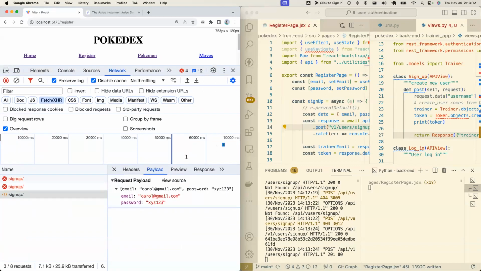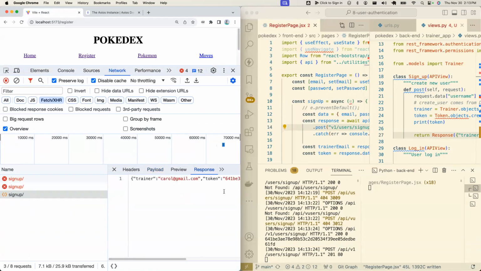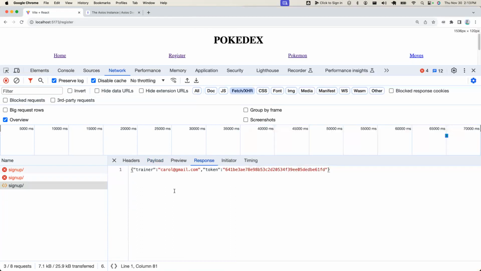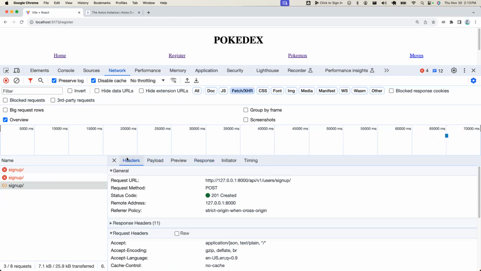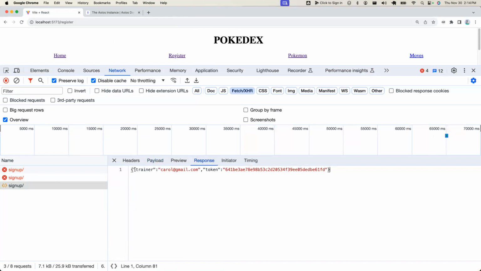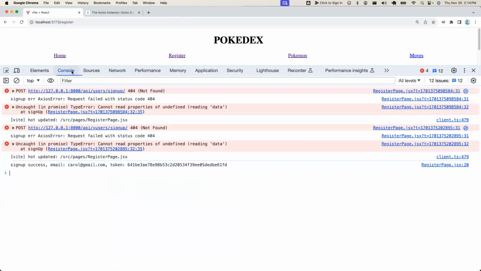Let's see what's in our response. Yeah, so this happened again, and it worked. We can see here the first two failed. The third network request, because this page just refreshed, did work. It was a post. We got a 201 created. If we look at the response in the JSON, trainer Carol, token, our nice long authentication token. If I go to my console, I see the success message that I wanted.